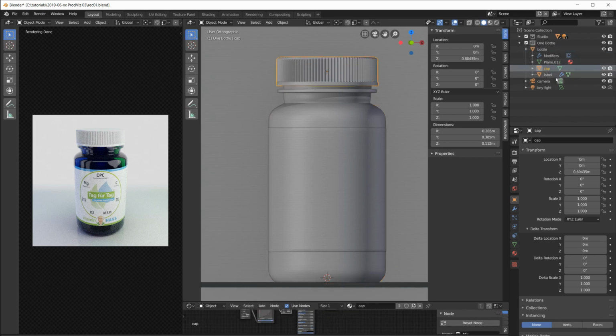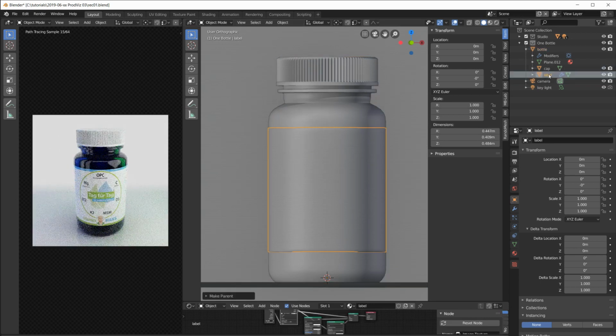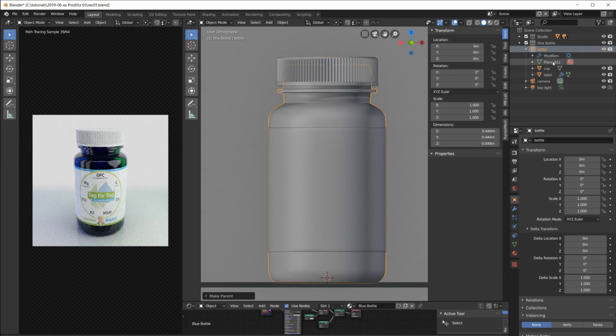If you want to unparent, or take this relationship away and make the cap its own thing again, not a child of the bottle, you select the cap, hit Alt P and clear parent. Now the cap is outside here again. If we want to put it back under the bottle, we shift select the bottle. The active selected object, which is always the last one that you select, will be the parent. So that's already what we want. Ctrl P, parent to object, and the cap is in here again.